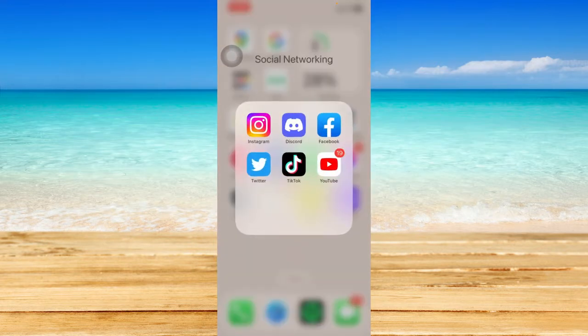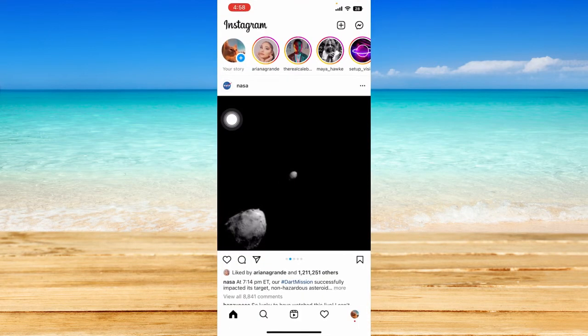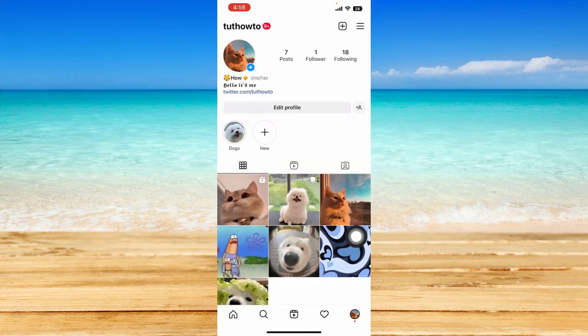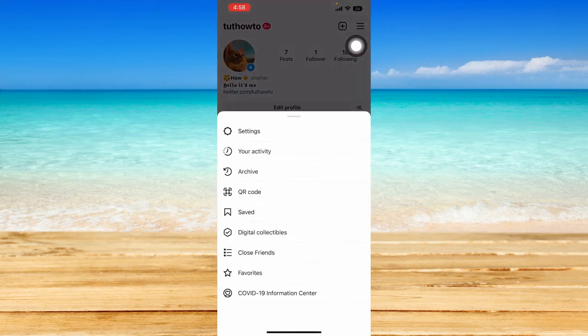So let's just head on and open up the Instagram app right here. And the first thing that we're going to do is to turn our account into a professional one. So to do that, just click on your profile icon at the bottom right hand corner and you should be on this page. From here, just click on this 3-bar line at the top right corner.